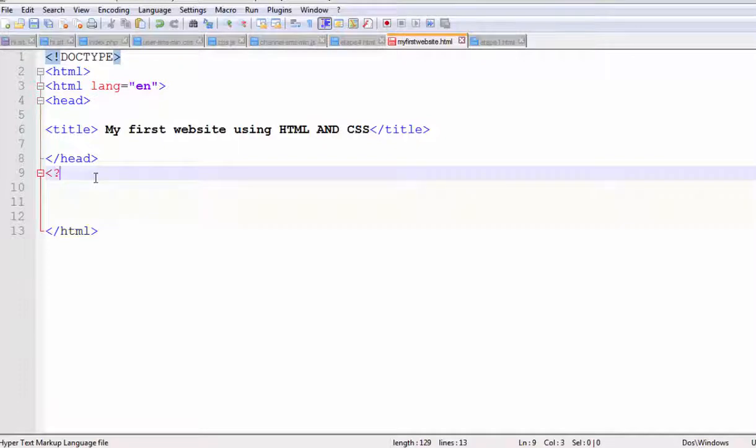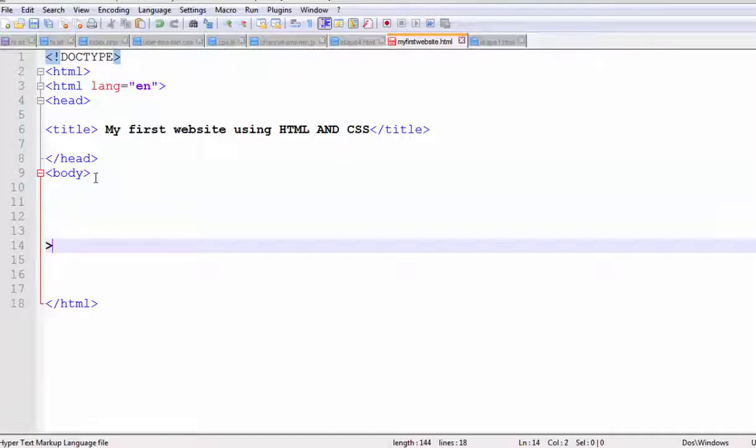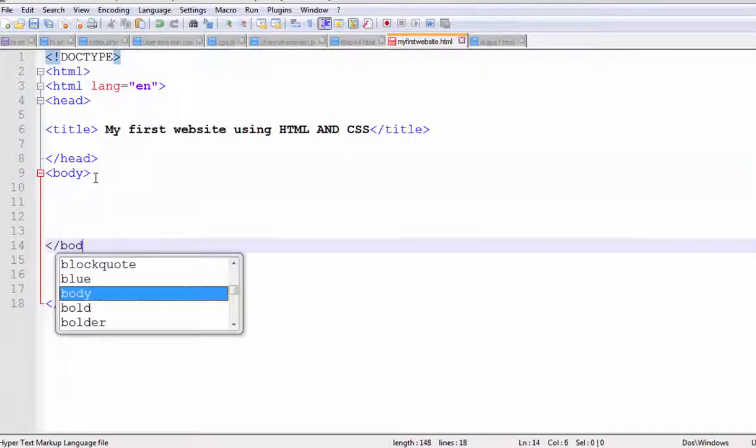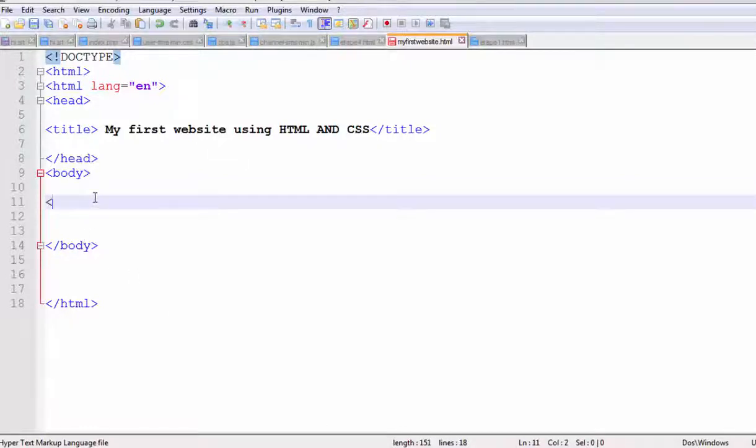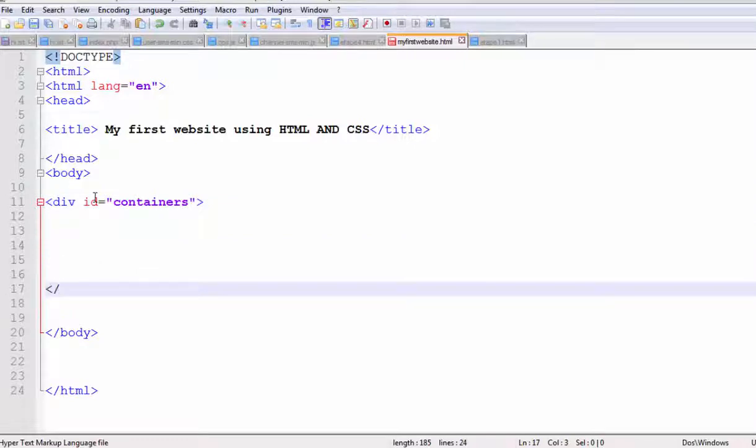Now we have to create the body. In the body everything goes, like the navigation list. We write body, and we need to close the body. In the body here we are going to put a div. A div helps us to design the page. In divs we use classes and IDs. This helps us to design our page. So we have put a div here and we will close the div.